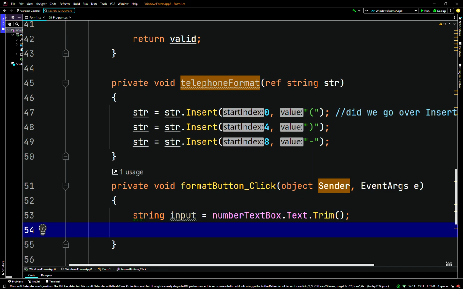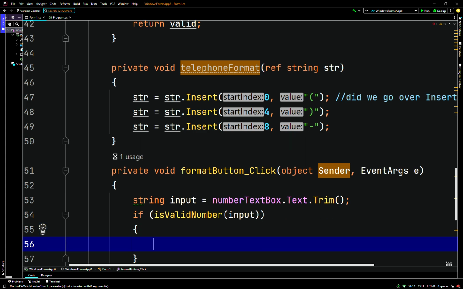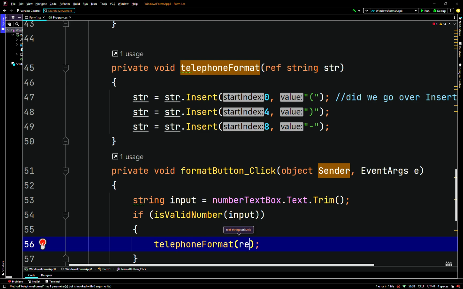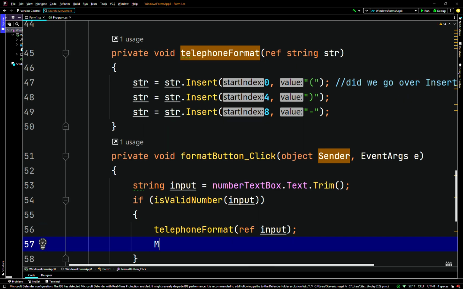Okay, so here we have if is valid number. So that's checking if is valid number returns true, passing in the parameter input. Then we'll say that we want to call telephone format. So we're going to format the number first. So we'll pass in ref input, and then here we'll say messagebox.show.